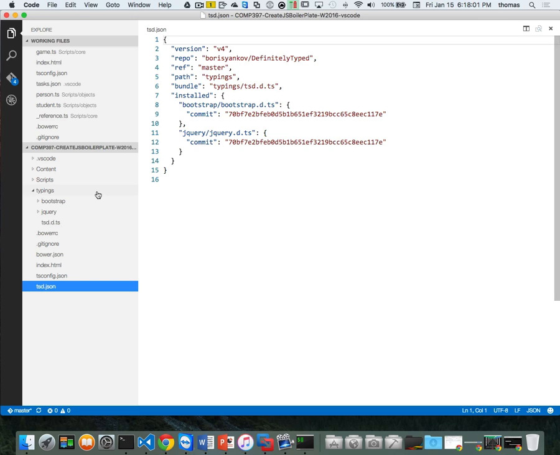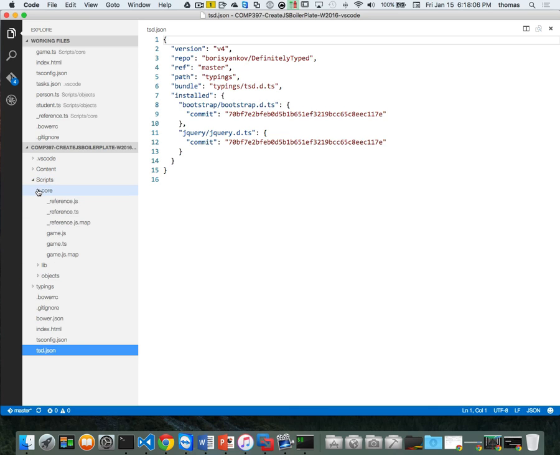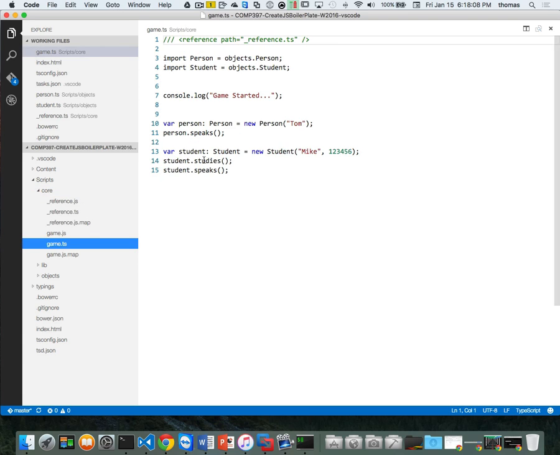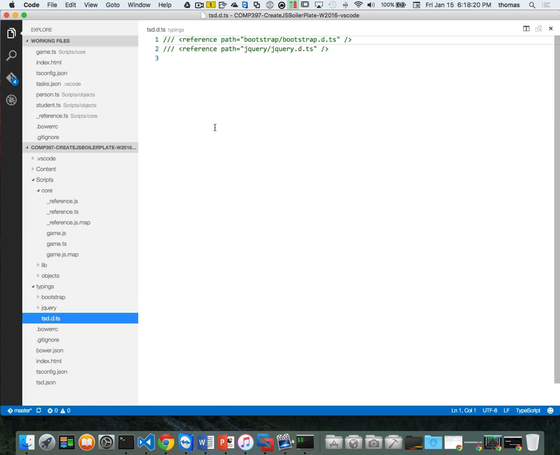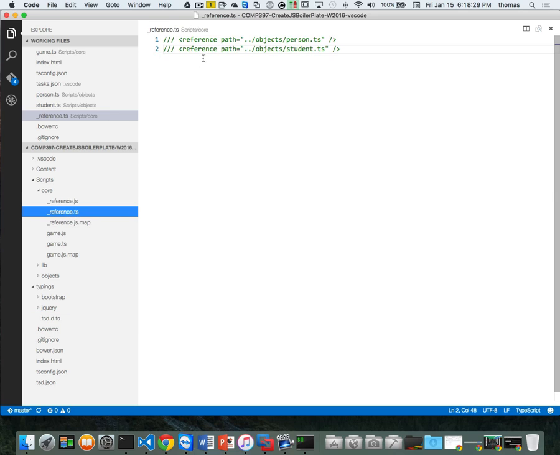Remember I told you this for the gold? This is why. If I go into scripts, and if I go into core, and if I go into game.ts now, and if I want to use TypeScript, yeah, I have my reference path, but in my reference path, I also want to include this tsd.d.ts file right here. Because tsd.d.ts includes these two paths, right? So anything I install with tsd gets added in here. Anything I install manually, myself, gets added in here. So I want to include my tsd.d.ts up here. And I'm going to do it manually.